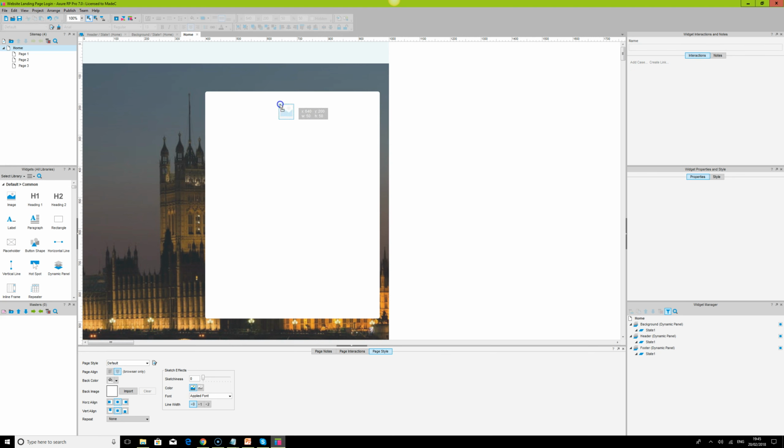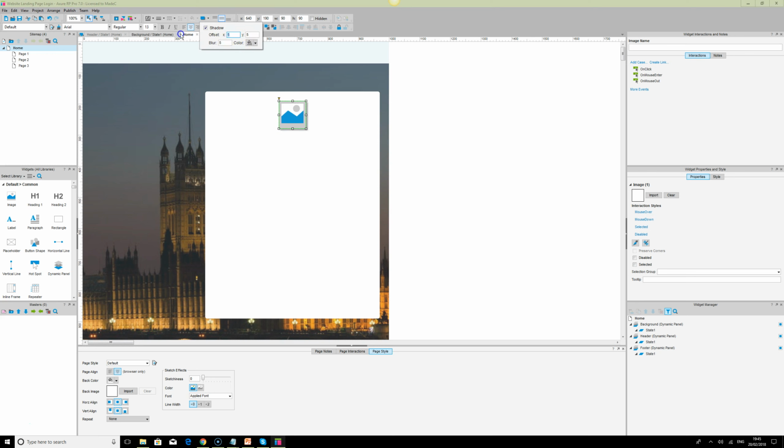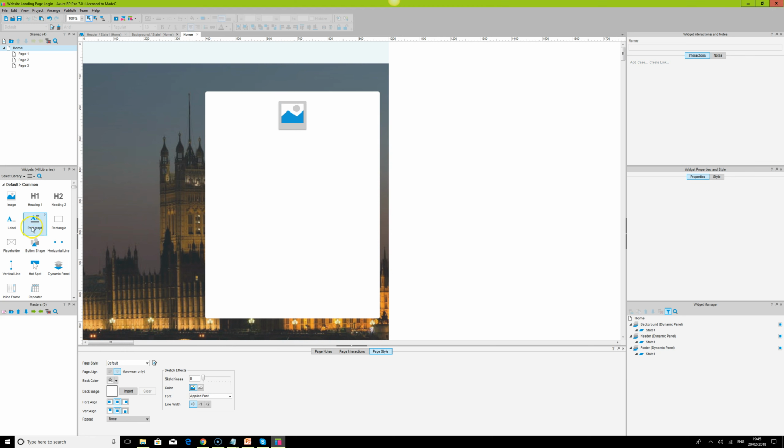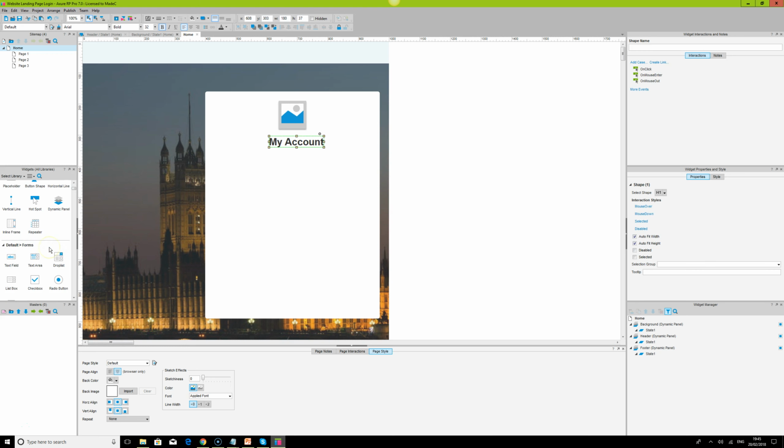The first thing we need to do is put an image or an icon that will serve as our logo. We can add a shadow to this image, and the next thing we can have is the text "My account", and once we have that, we can now put our username and password fields.